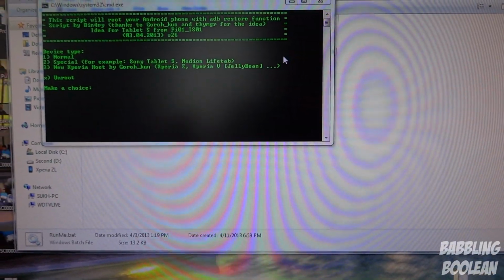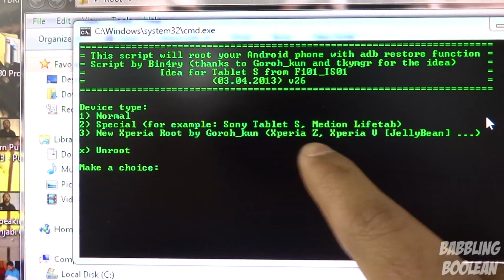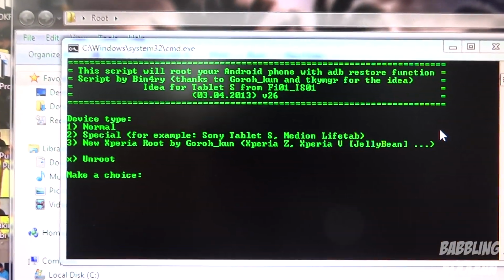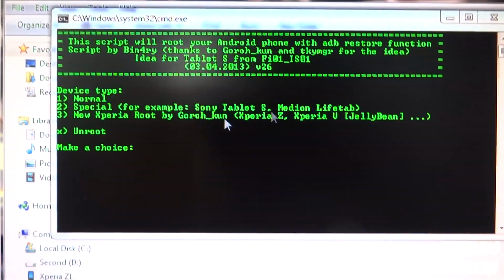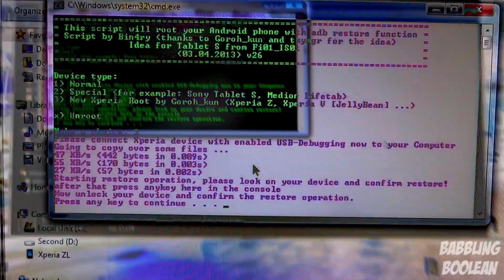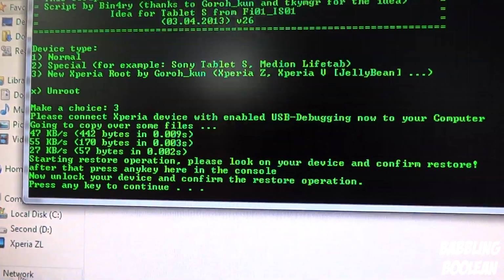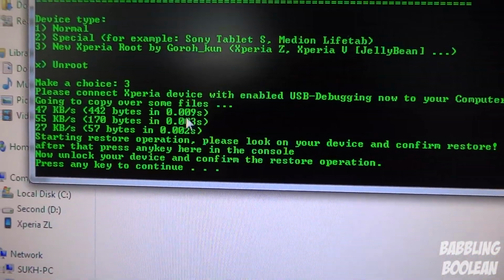So with that said, the ZL is not listed, but it's the same as the Xperia Z method. So I'm going to hit number 3. Number 3, enter, and it detects it. Okay, so after it detected it, everything's fine. That means my drivers are working pretty well, so I'm good to go.